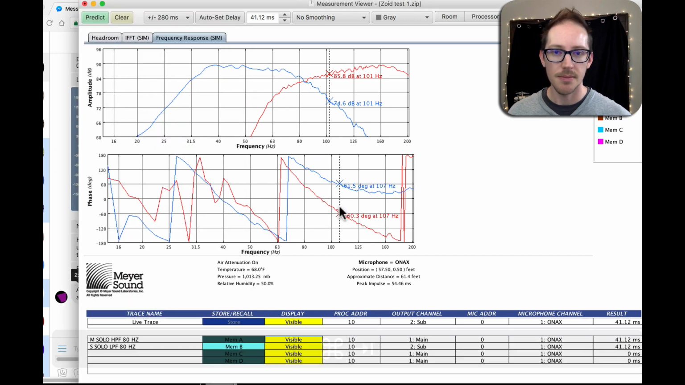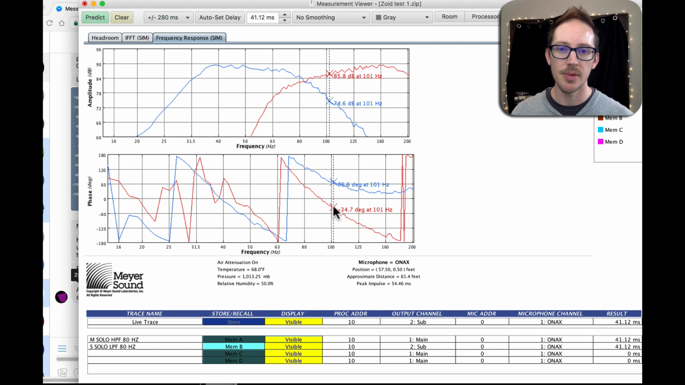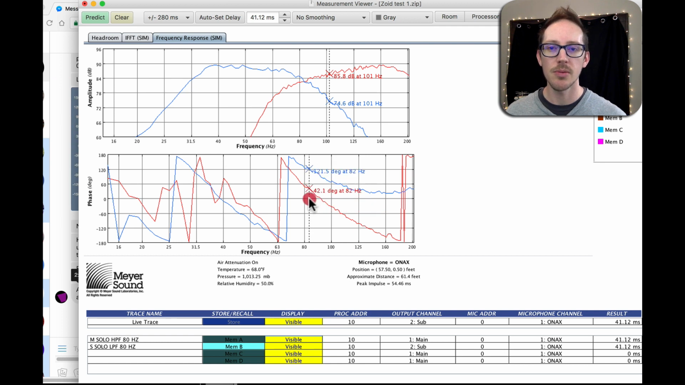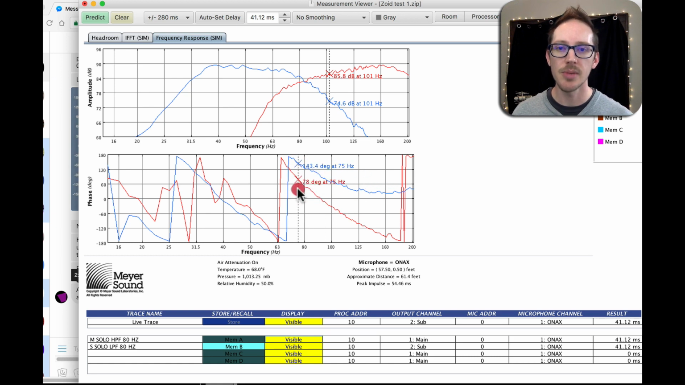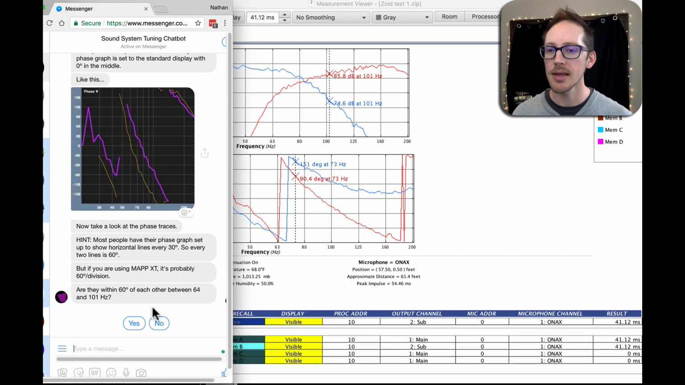At 101 Hertz, we are definitely not within 60 degrees, okay? And cruising down here, we're not within. We might be within down here at the bottom, but we need to be within throughout that entire range. We need to be within 60 degrees. So I'm going to say, are they within 60 degrees? No.